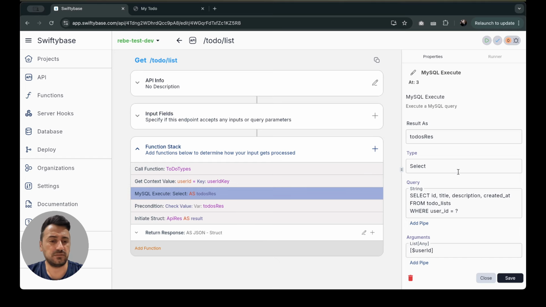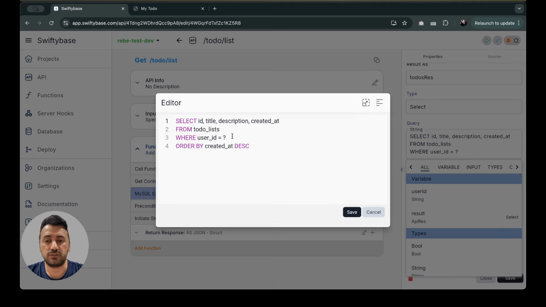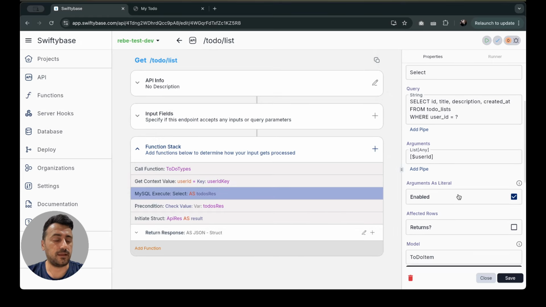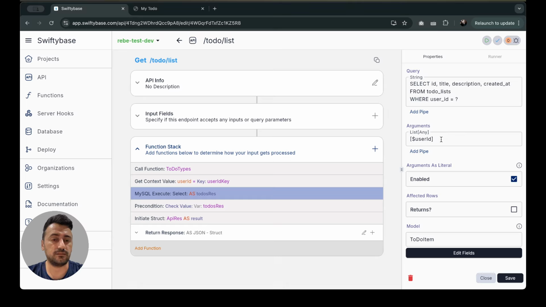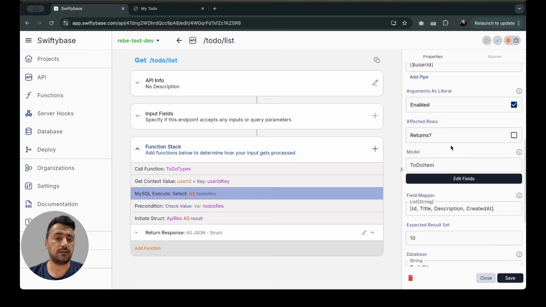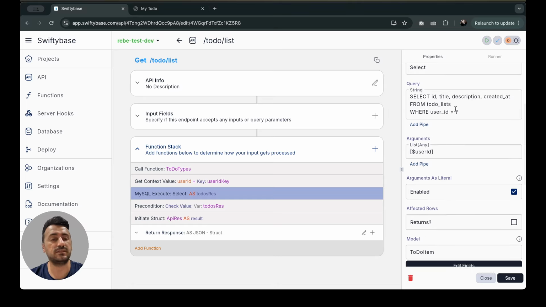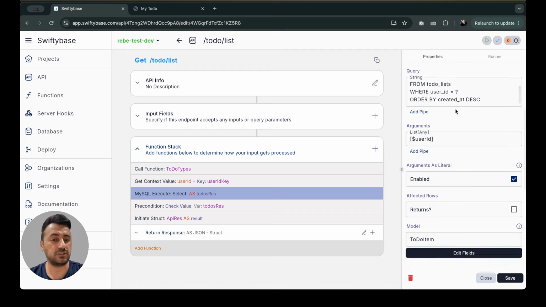After that, we just use a simple query, which is selecting ID, title, description, and created at from the to-do list, where user ID is the user ID we get from the context. Here's the user ID we created using a literal, and we need to map this data to a model so that we can return it to the client for the front end application.